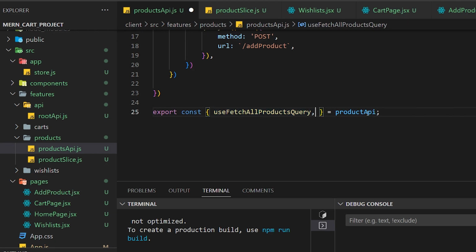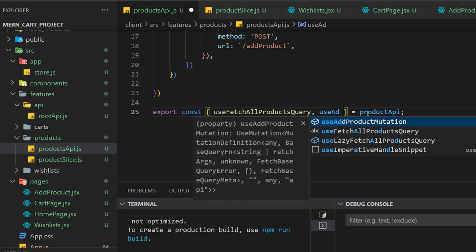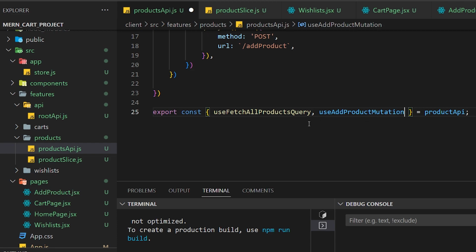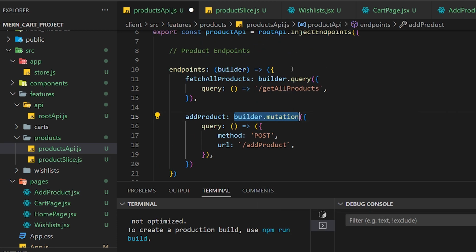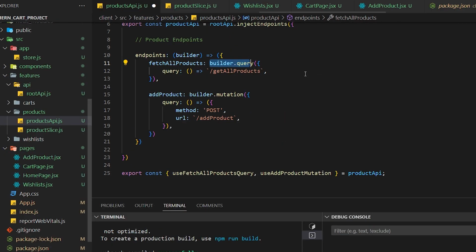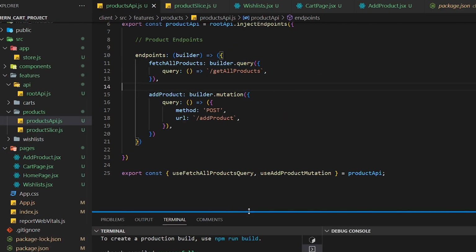And then we need to just call it use add. As you can see, for add it is mutation, it is not query, so the naming is different. For add you need to write builder.mutation, for query you need to write builder.query. So this part is very important to understand.